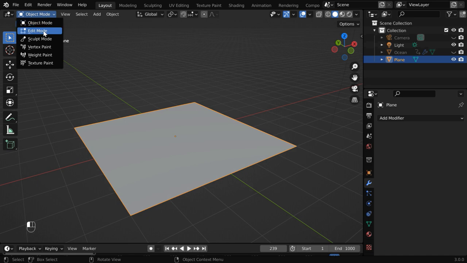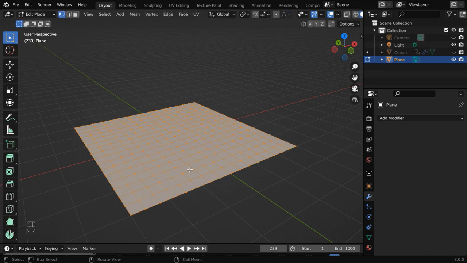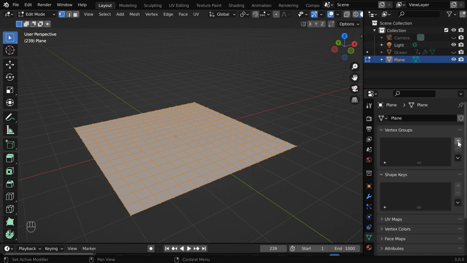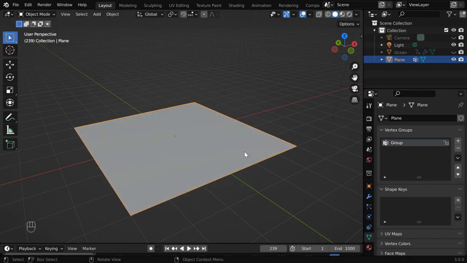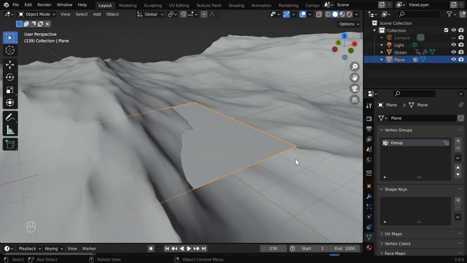Now, we have to go to the edit mode. While all the vertex points are selected for this plane, go to this Object Data Properties tab. Click on this plus button to create a vertex group in this list. Then click on the Assign button, so all these vertex points will be grouped under this vertex group. Back to the object mode. Let us bring back our ocean.